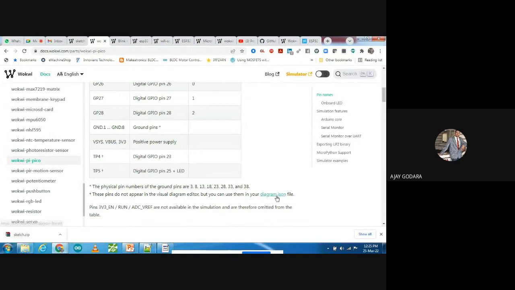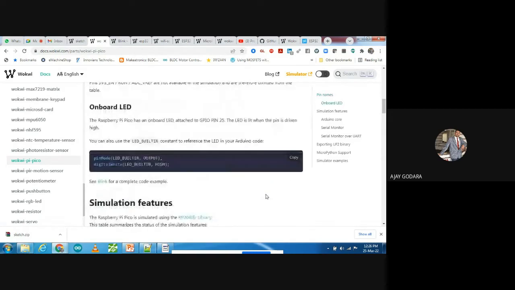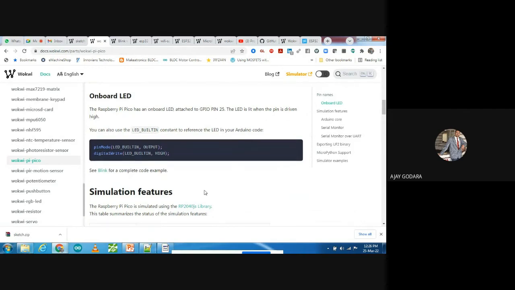If you want to make any modification, you can go to the diagram.json file and modify those pins also. The onboard LED is also there, a built-in LED connected to GPIO pin 25, so we can program it for a simple blinking code.